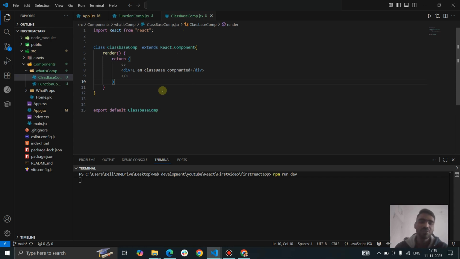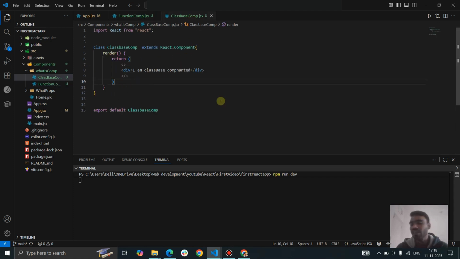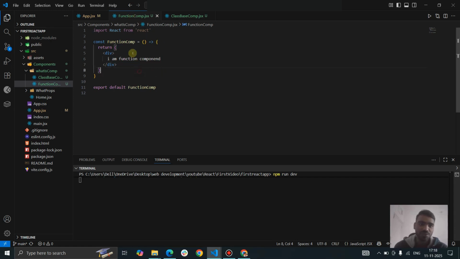Most of the time the class component is not used because of the syntax, you can check. There are 8 lines in the function component, 3 to 9, and 12 lines in the class component. You need to define the class, then extend, then import React component, then render, then return. This is very long code. That's why in most cases we use function components. This is the difference between them.